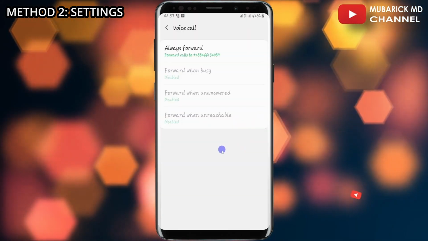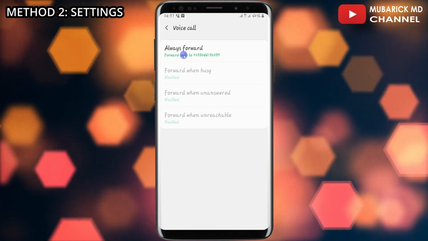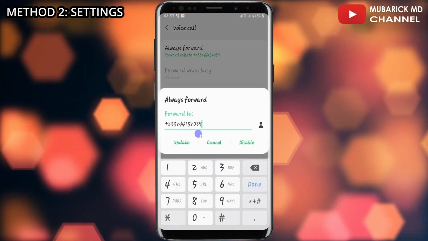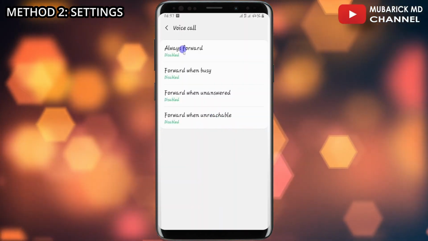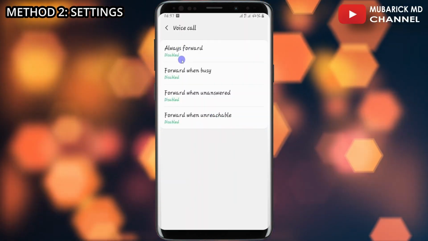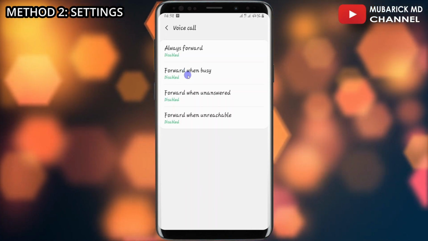In the event later you have a change of mind and you want to disable it, all you have to do is to navigate to this interface, then tap on it again and proceed to click on disable. Allow it a moment to load. So always forward has been disabled. So you can go through the other options and pick the one that best suits your situations.